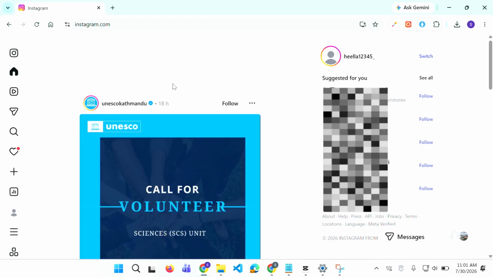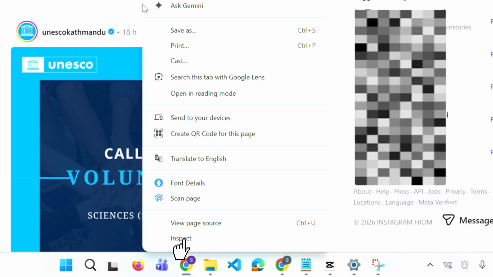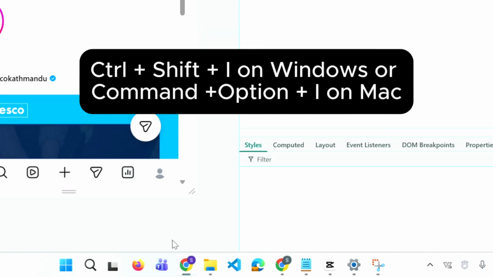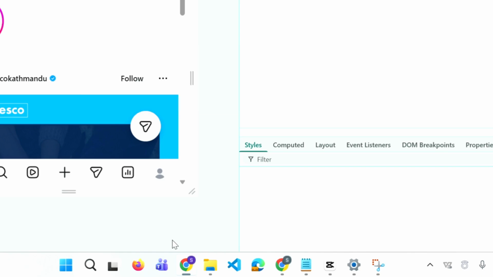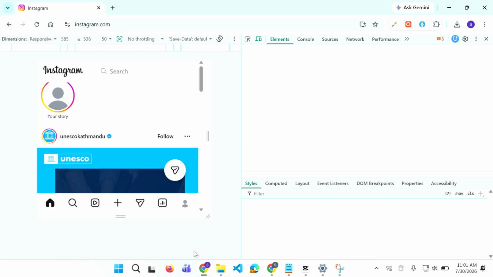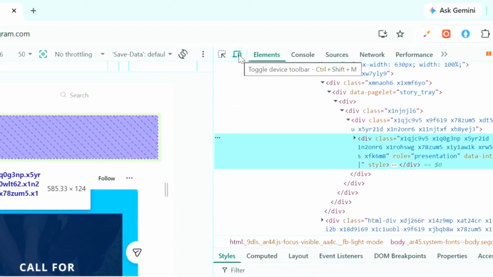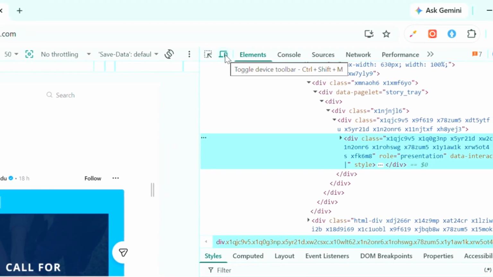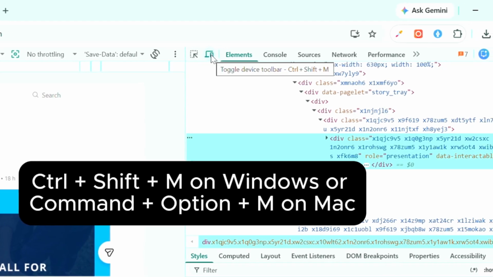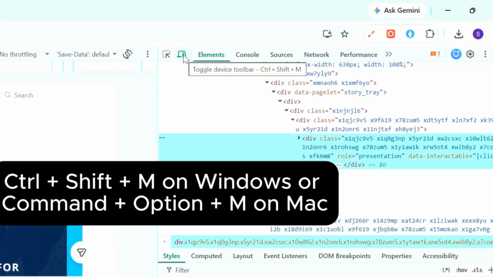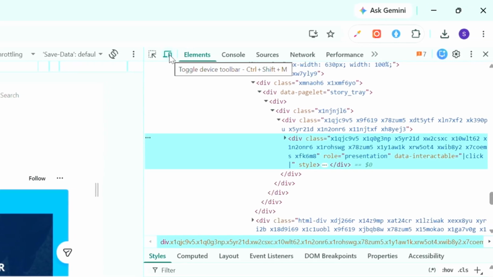Now, right-click anywhere on the page and select Inspect. Alternatively, press Ctrl+Shift+I on Windows or Command+Option+I on a Mac to open the browser's developer tools. Now, look at the top of the developer tools and click the Toggle Device toolbar icon. It looks like a small phone and tablet. You can also press Ctrl+Shift+M on Windows or Command+Option+M on Mac to enable the mobile device toolbar.